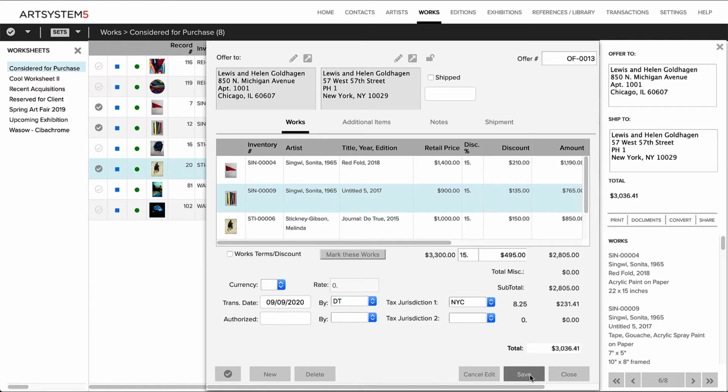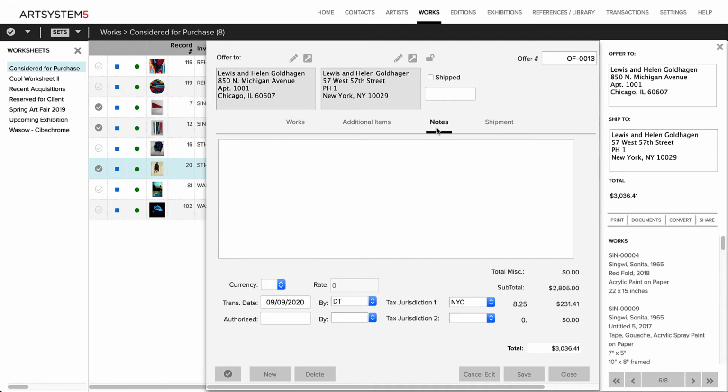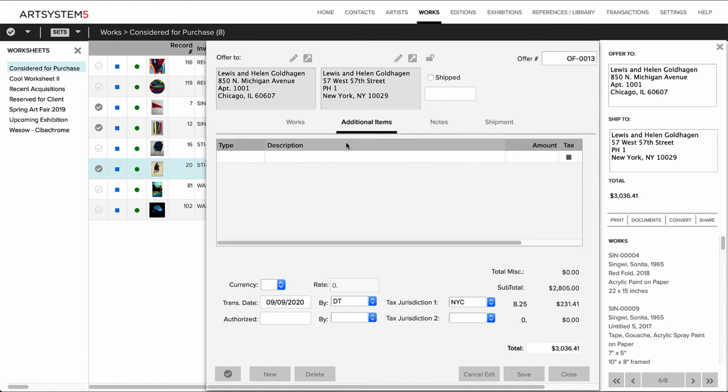The transaction record also includes tabs for entering further details. For example, Notes provides plenty of space for large amounts of plain text entry. Be aware that these notes do not appear on any transaction documents and are displayed within the program only. Miscellaneous items like framing or conservation costs that are being billed to the client can also be entered on the Additional Details tab, and they will be included in the total.